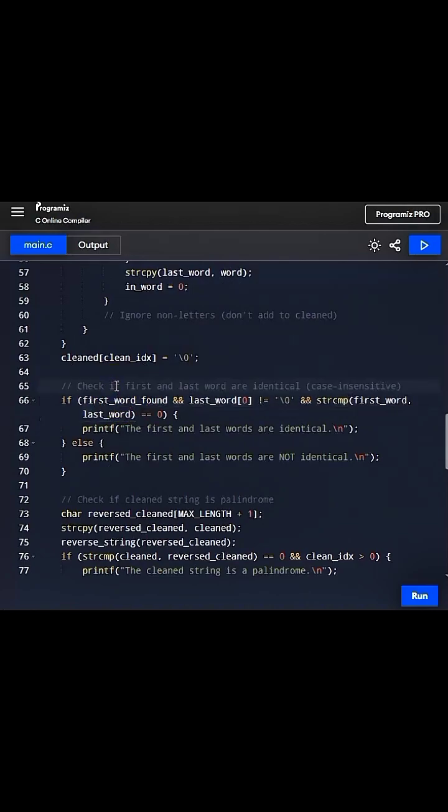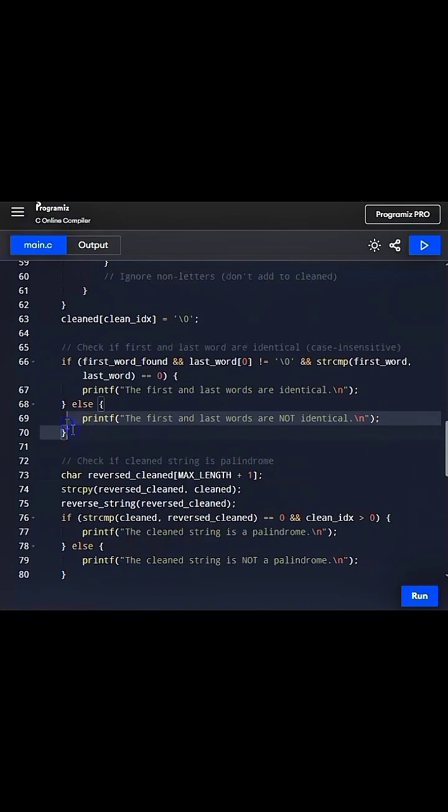So here, if there are characters that are non-letters, they will be ignored entirely for the cleaned string. They are neither added nor processed further. Once the loop completes, the program adds a null terminator to the clean string so it becomes a valid C string.